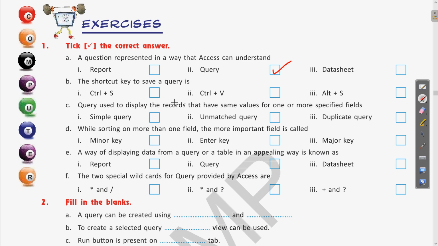Then the next one is the shortcut key to save a query. We all know what the shortcut to save any query is. It is Control plus S. Yes. Then the next one is: the query used to display the records that have some values for one or more specified fields. Here you can see there is a term same values. Clear? The query used to display the records that have same values for one or more specified fields. Here it is talking about same values. It means it is a duplicate query. Clear? So you can relate it by the question itself.